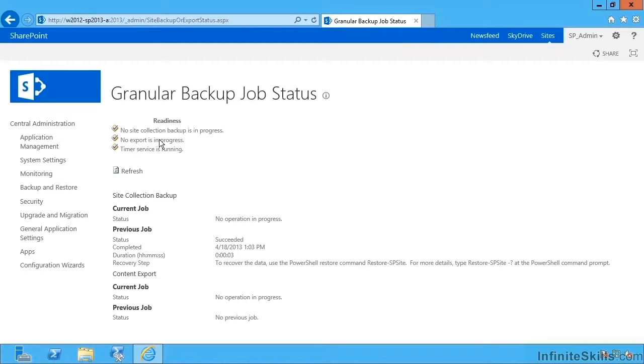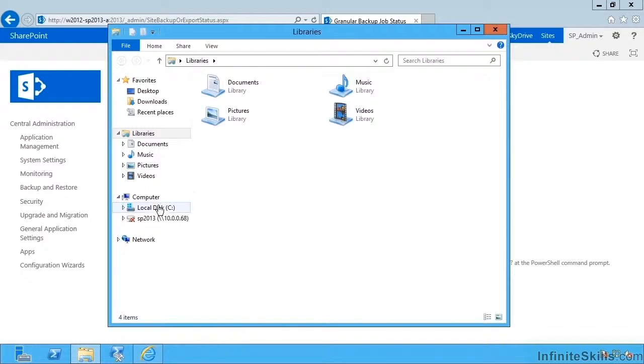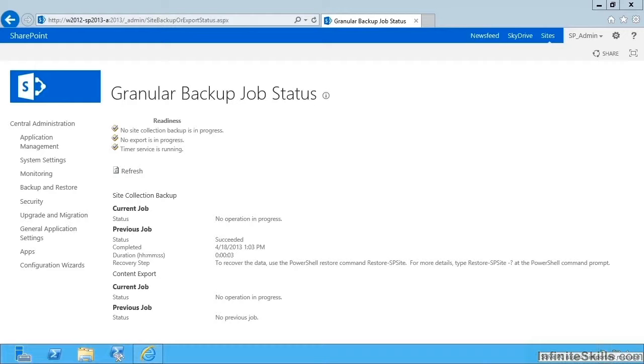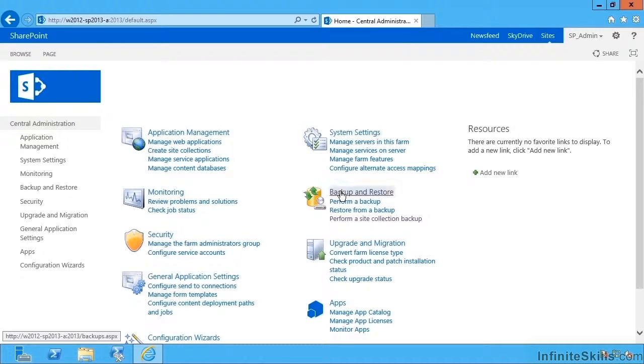If I want to restore this, then I have to use PowerShell to do so. Let's just go to the backup location. Here's our backup file. If I restore or attempt to restore a site collection backup using PowerShell, incidentally, we need to make sure the farm that I'm restoring this into has the same version or greater of content database. Otherwise, we're going to get errors. So let's head back to the backup menu.